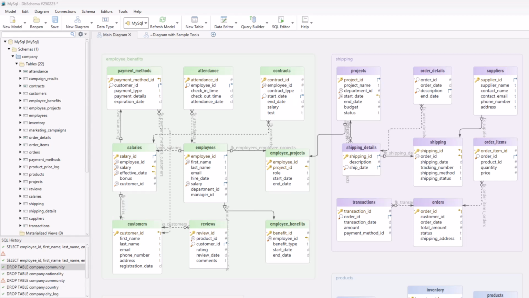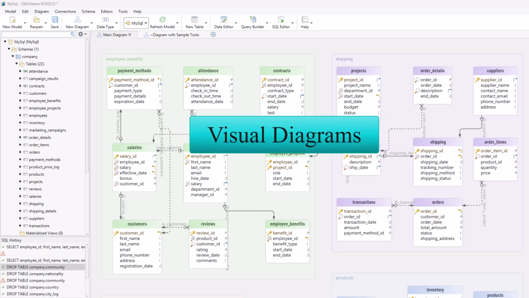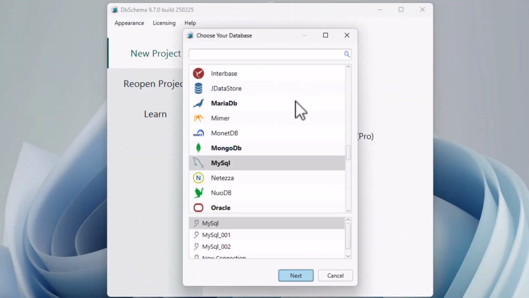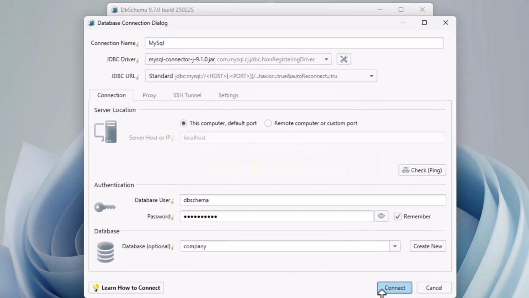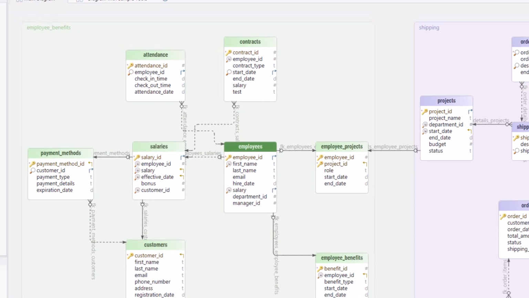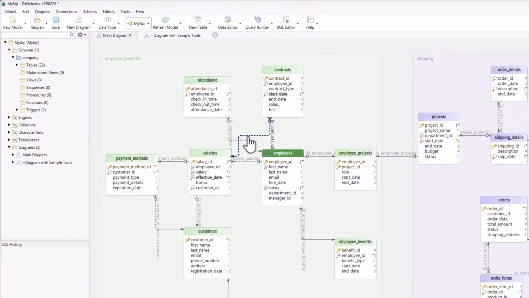Today, we'll learn how to create and work with interactive diagrams in DB Schema. Let's get started. First, you have to connect to your database. Once connected, DB Schema will automatically reverse engineer your database and generate a diagram based on your schema structure, including all tables and relationships.